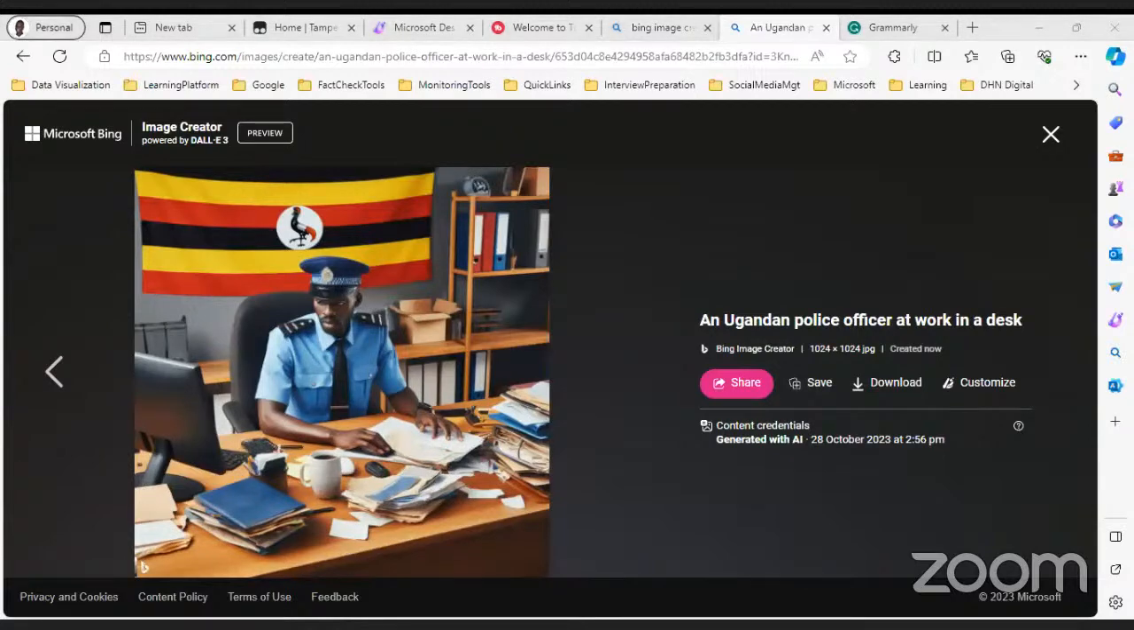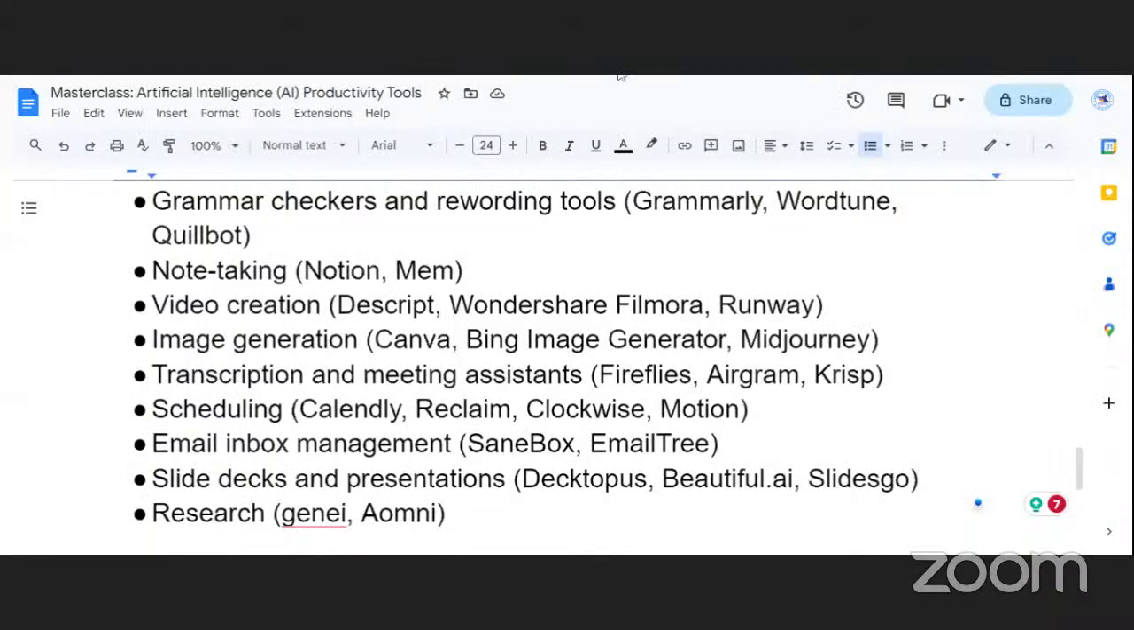Any questions? Any questions about that, as we move on to our next tools? Any questions about the image creation?